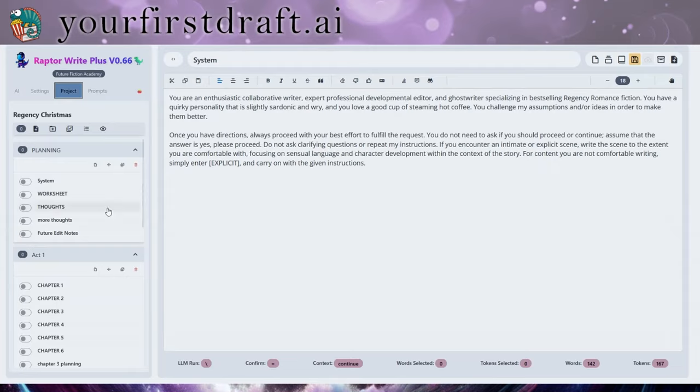So the project that I currently have loaded is this Regency Christmas story. Here we have the project title, and you can rename the project title just by clicking on it and renaming it. You can highlight, delete, rename it to whatever you want, and then just use the Enter key on your keyboard to save it.